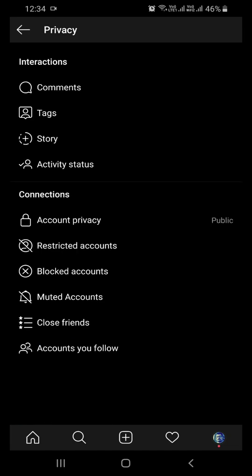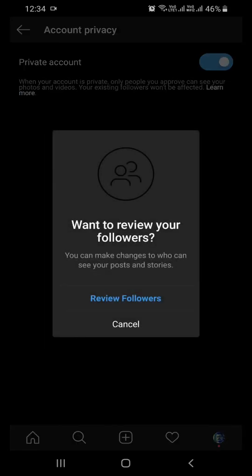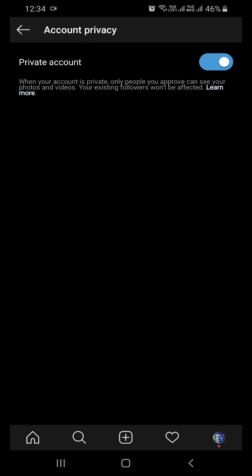So this is where we would want to have our public account converted into private. You can see the account privacy section below connections. Click on account privacy. This is the feature where you need to enable or disable, to change your Instagram account from public to a private account. If I click on this slider, my account goes private. If I switch off the slider, my account becomes a public account.